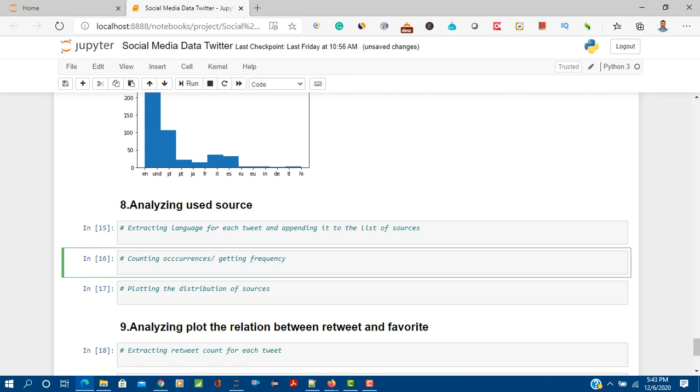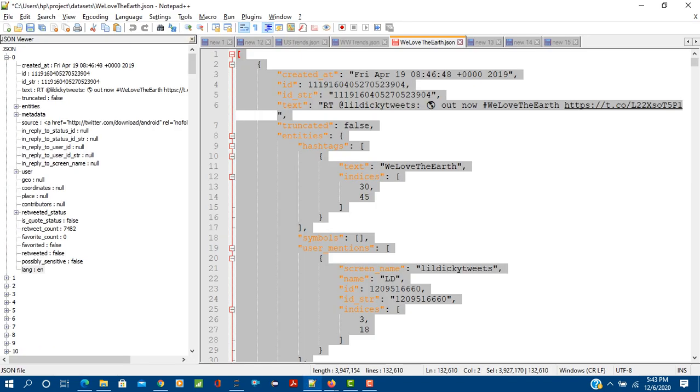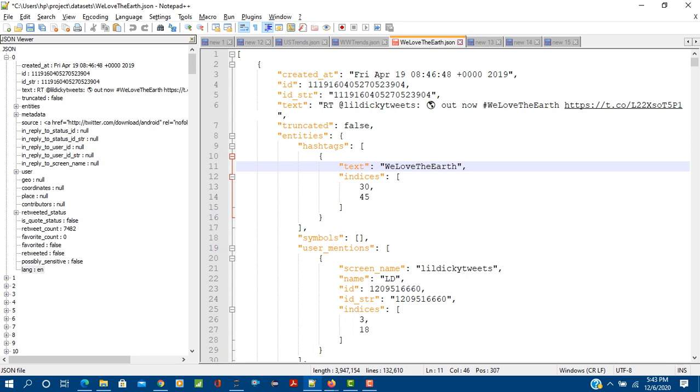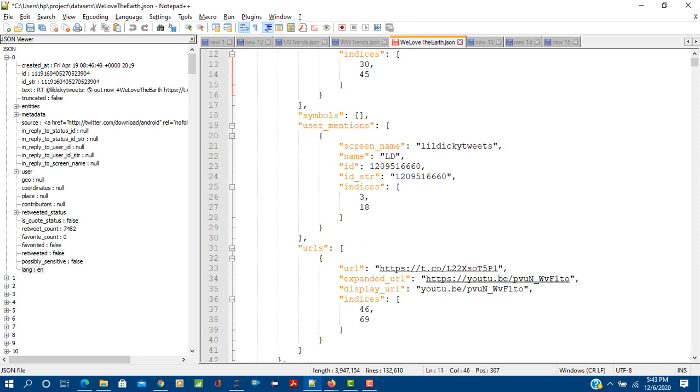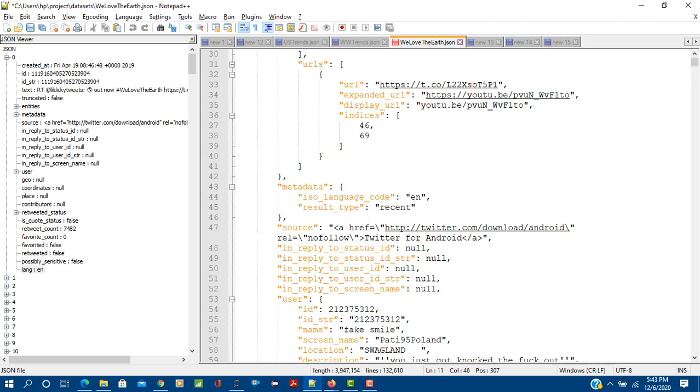So next we will do the source. Here, what source are they using for tweeting? I already told you that there is one source, right, after meta. Yeah, this source is there. They are using an Android phone. So to get this Twitter for Android, I need to fetch it. First I need to capture this value. After that I need to remove this prefix and also the suffix at the end.